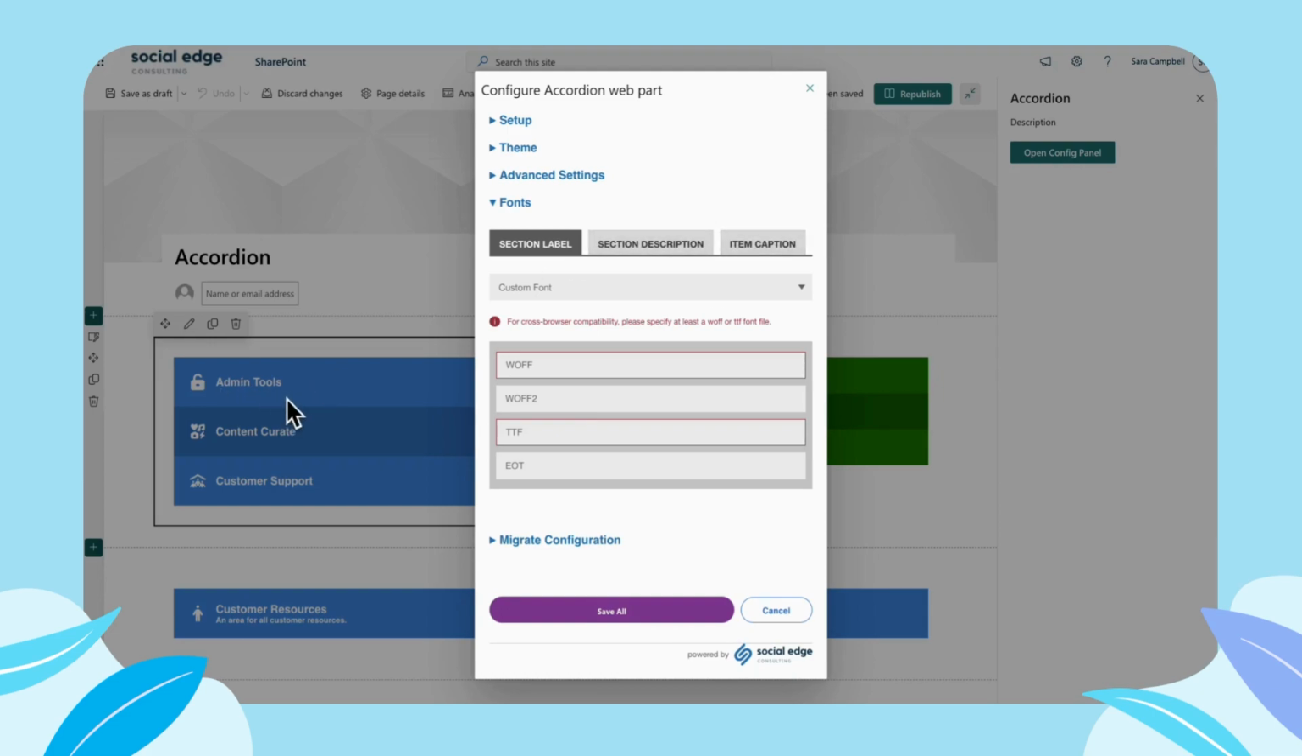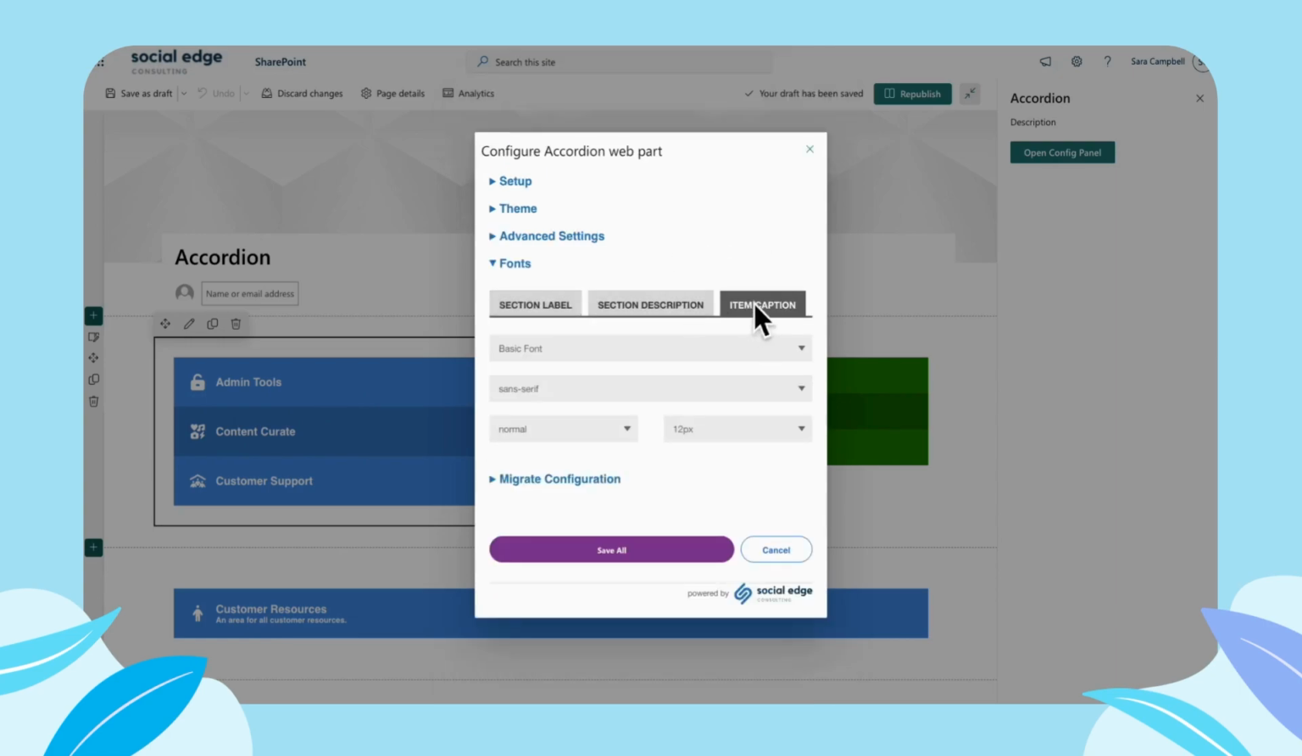So these labels here, if you were to have descriptions such as is displayed here under Customer Resources, and then item captions. So when you actually expand a section of the accordion and you're looking at one of your items, what do you want that text to be?